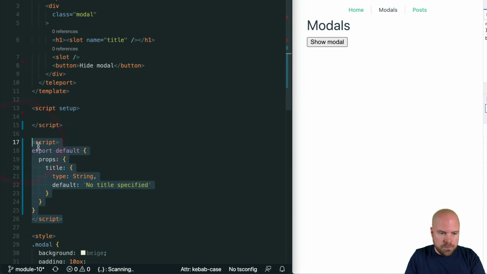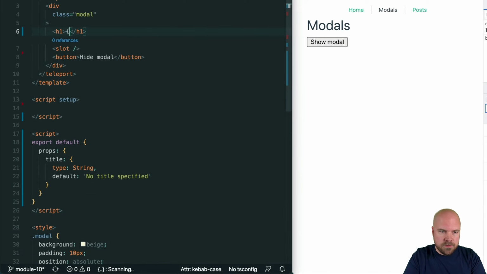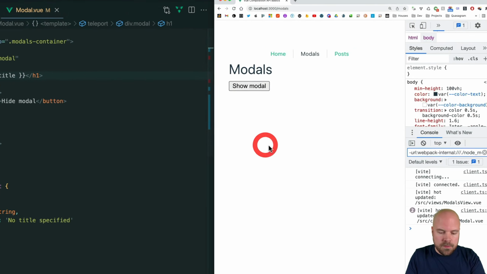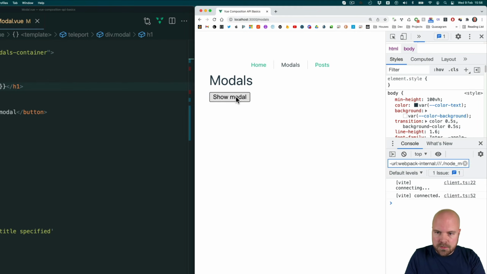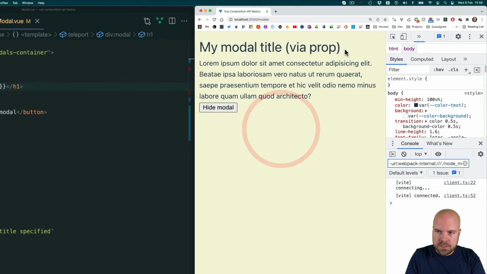So we could set the default to 'no title specified' and save that. And this should still work because remember, we can combine the Options API with the composition API. So I'll get rid of this slot here and instead just output double curly braces and title and save that. And let's see if we can see the title in our modal. And yeah, we can see the title there. My modal title via prop.